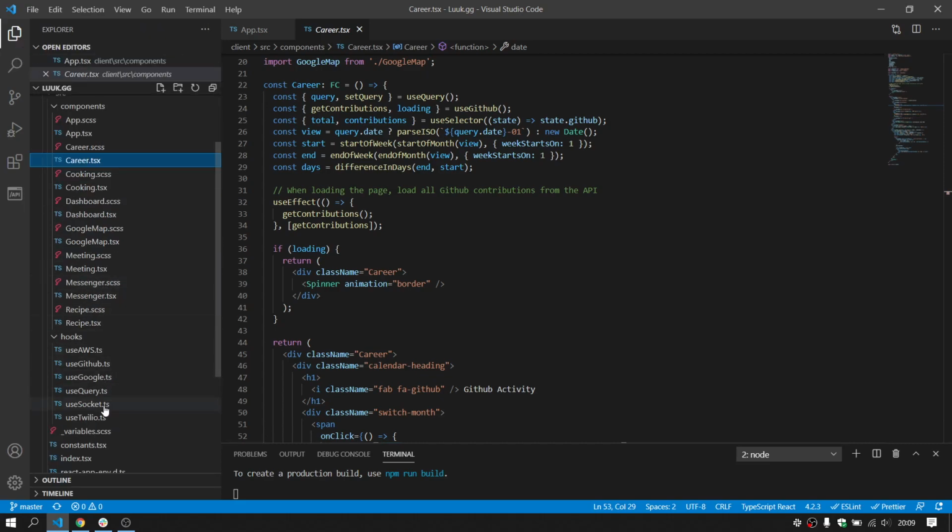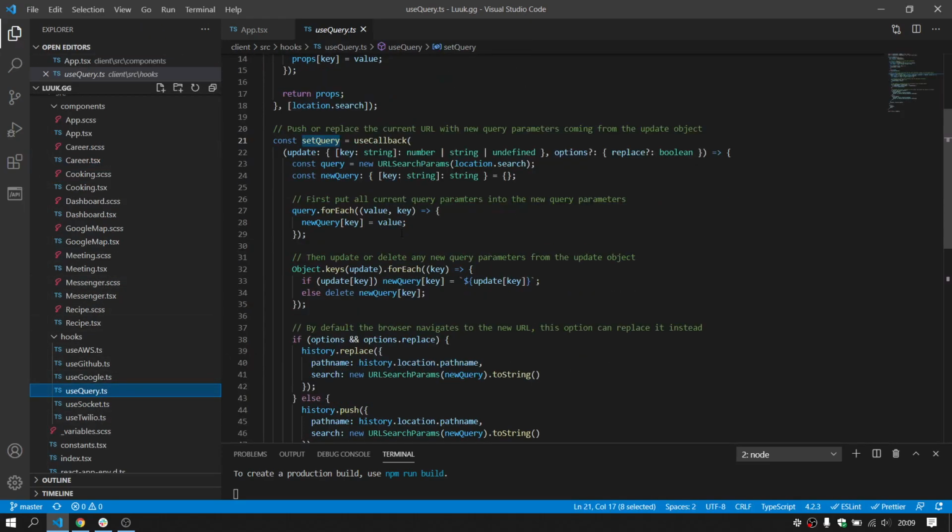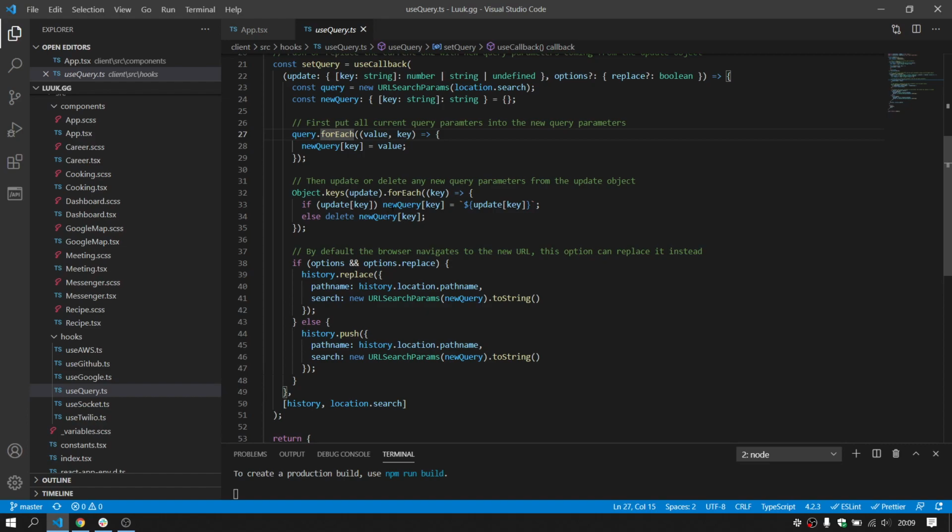I guess I'll show you, even though it might here. So push or replace the current URL with new parameters, and it loops over them. But now here you can see that if there is an update key, if that exists, then I will update it. But if it doesn't exist, I will delete it from the object itself.